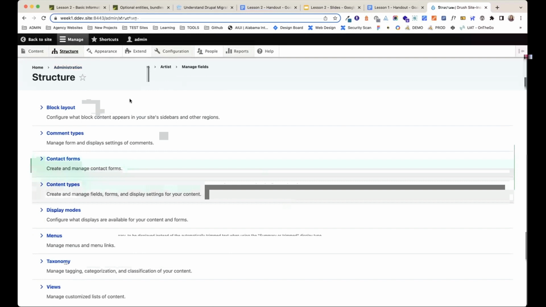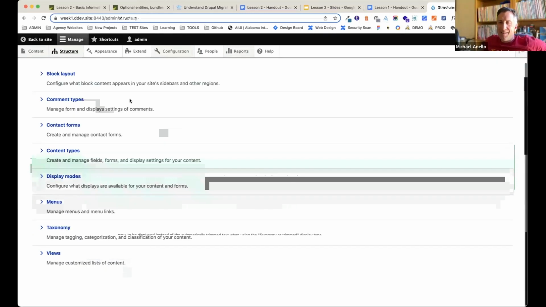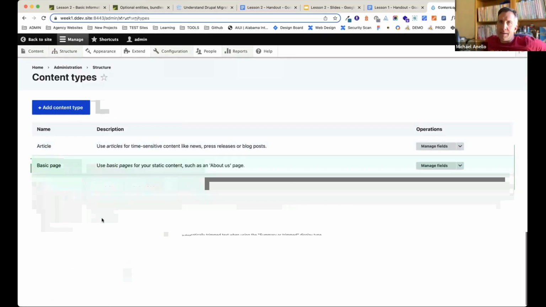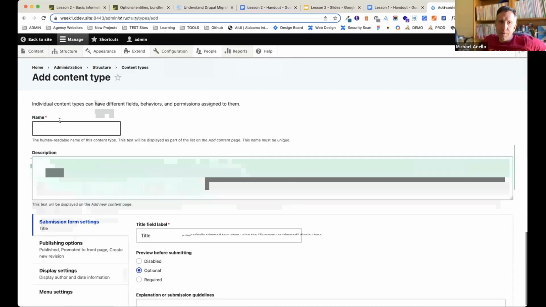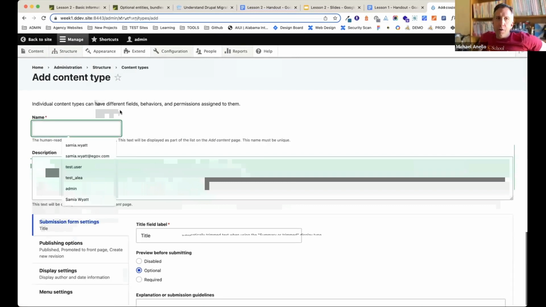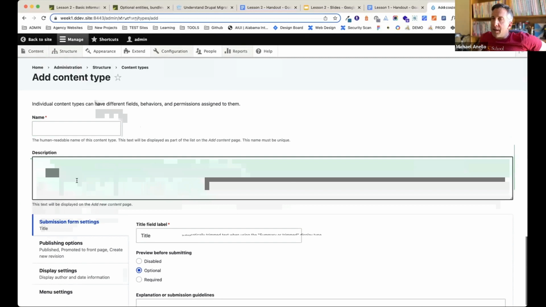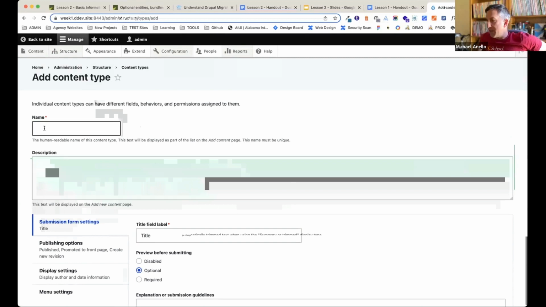Let's go to content types on this list. And then add content type. We're going to add a new content type, and we are going to create a new content type about musical artists.